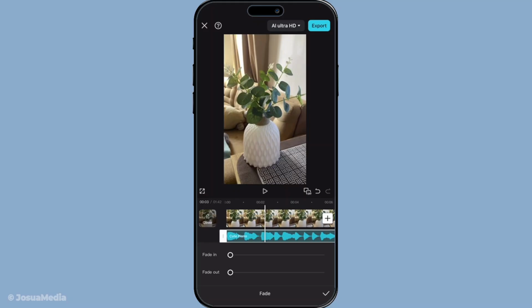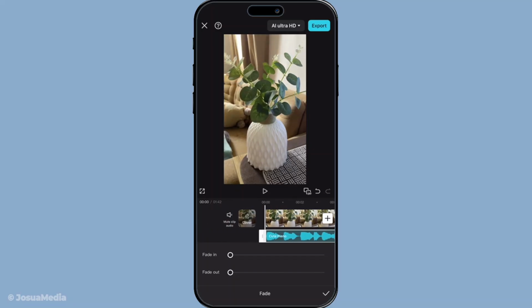After setting the desired duration, it's always a good practice to preview the fade out effect. To do this, play back the section of your project where the fade out will occur. Make sure the transition meets your expectations and adjust the slider if necessary. This preview step is your chance to double check your work and ensure that everything sounds and looks just right before finalizing your video.